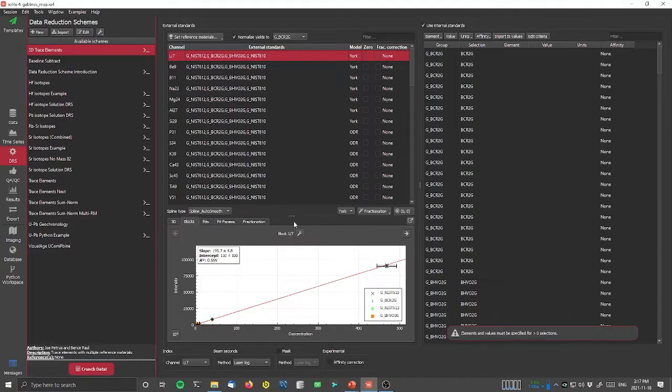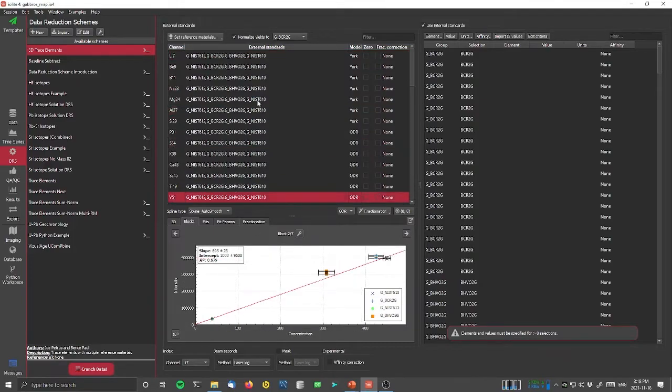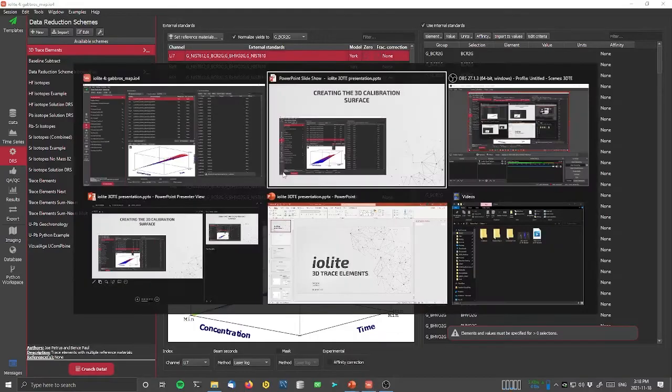So now that we've looked at how for each block it's calculated a calibration curve for each element, we can talk about how it uses those to create a 3D surface, a 3D calibration surface.